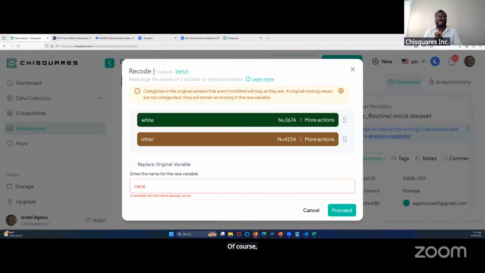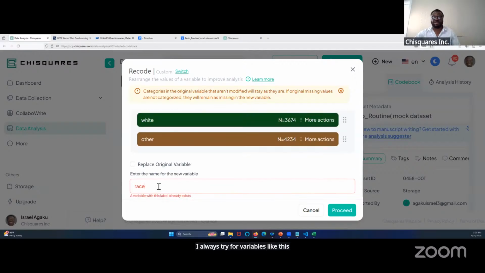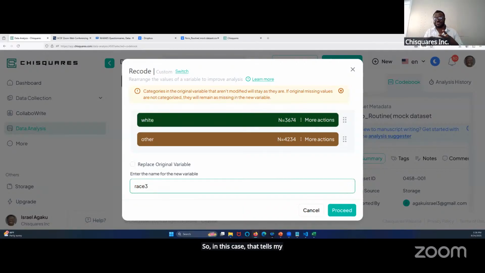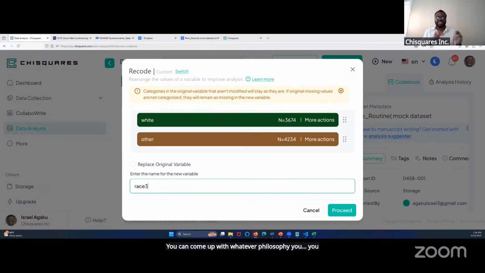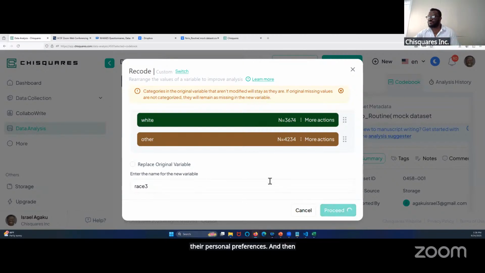Of course, your data set cannot have duplicate names. That's very important. Any software you're using should prevent you from having a duplicate variable name. That's very well enforced on the Chi-Square platform. So I can only give another unique name. For variables like this, my personal preference is to always name it race3. That tells me that race has 3 categories, so when I look at the name, I know the number of categories I'm dealing with. You can come up with whatever philosophy you want for your names. Those are not rules set in stone. They're personal preferences. And then I can recode.